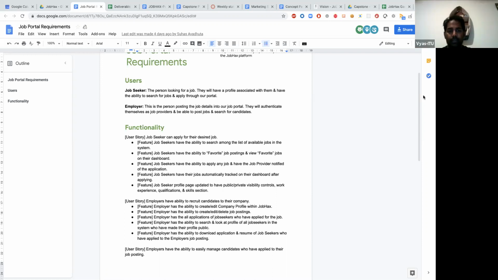Yeah, in the existing JobHax platform, can a job seeker create a profile and apply to jobs? Not apply to jobs, they can just track. So they cannot apply for any job. They can just track what they have applied. So basically, if we manage to send just pure email when we apply to a job, you can track that job.